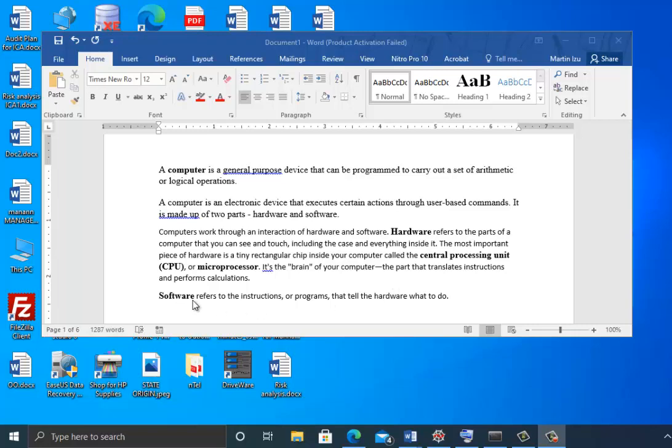So here I have software refers to the instructions or programs that tell the hardware what to do. Okay, so the software part of the computer, generally speaking, is the part of the computer that you can see but you cannot touch. We could see on this our desktop here, this is my desktop screen, you could see that there is a program running. I can see it but I can't touch it. Okay, so that's the software part of the computer.